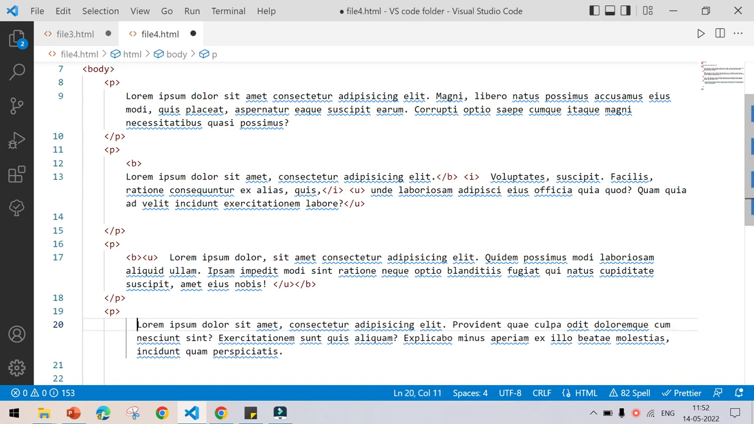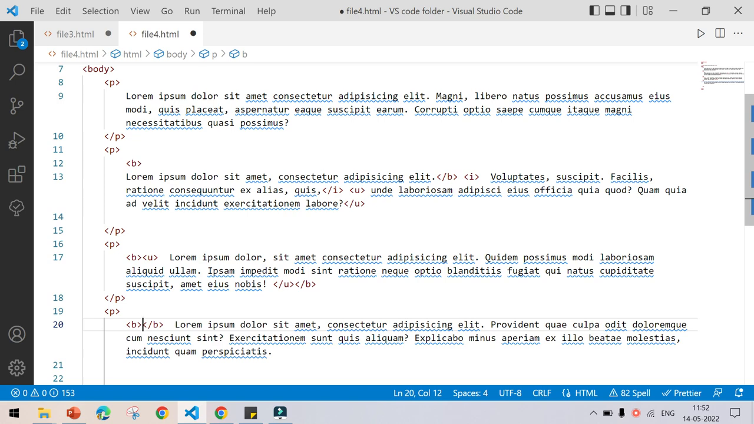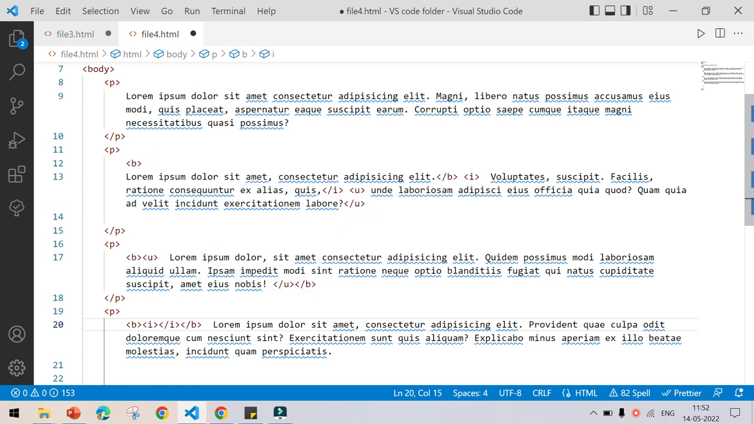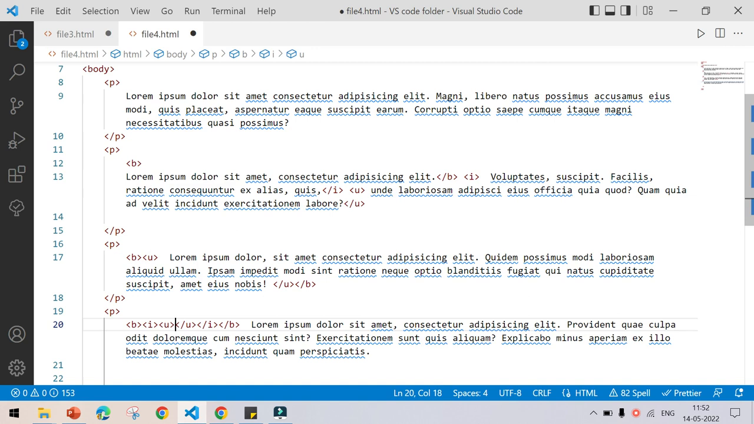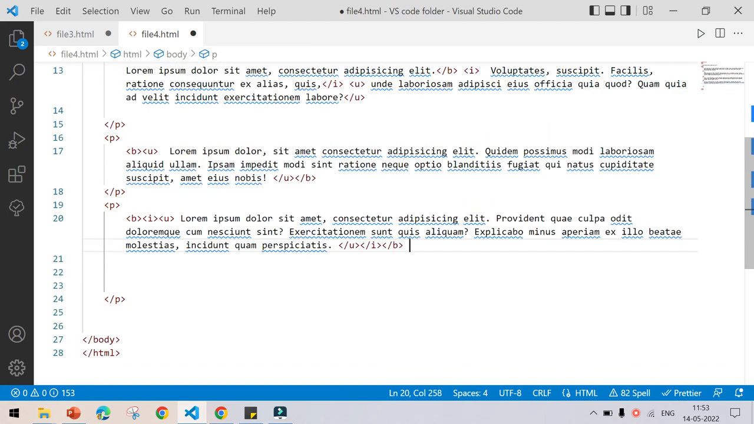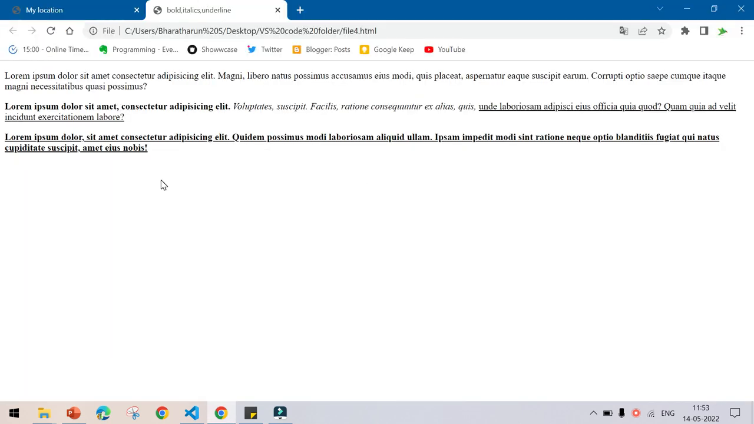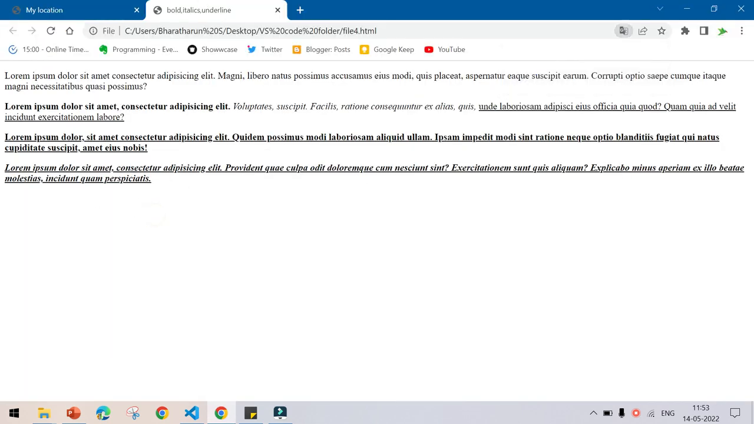Some space has to be there to use the shortcut, so I'm leaving space. First press B and enter, then press I and enter, and then press U and enter. All the three things have come here. Even if the order of this is changed, there is no problem at all. Just cut this and paste here and save the changes. Go back and reload. A new paragraph is created, and it contains all the three things: bold, italics, and underline.